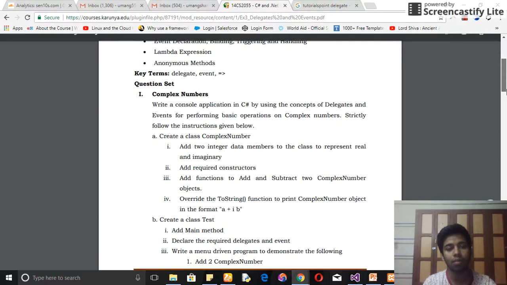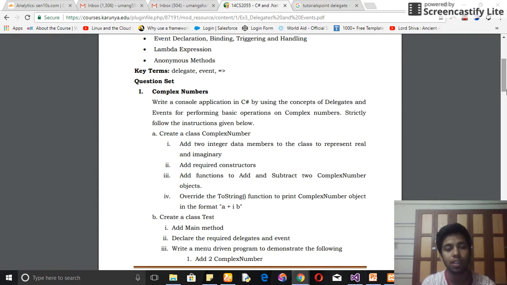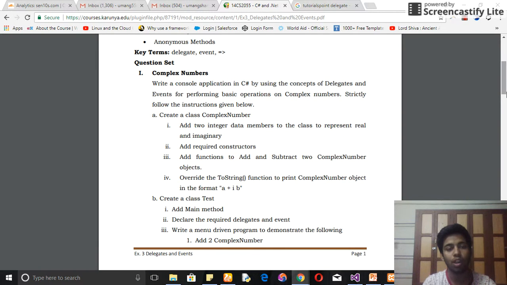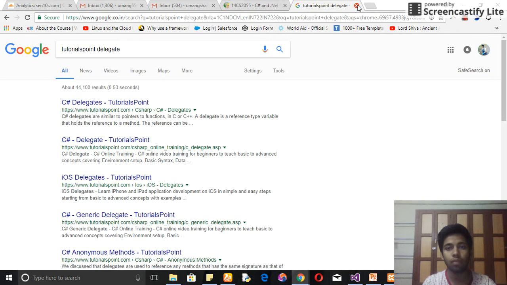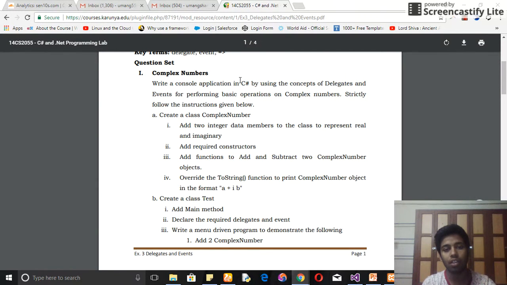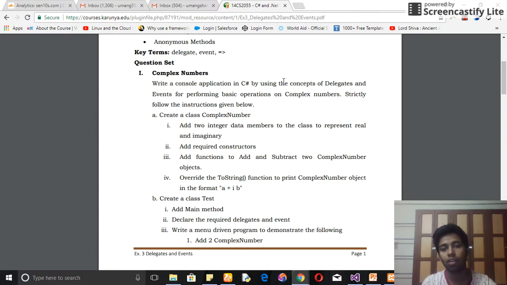This is the program that we also did in the second experiment, that is complex number. We only need to add some more features by using delegates. We need to write a console application in C# using the concept of delegates and the event for performing basic operations on complex numbers.